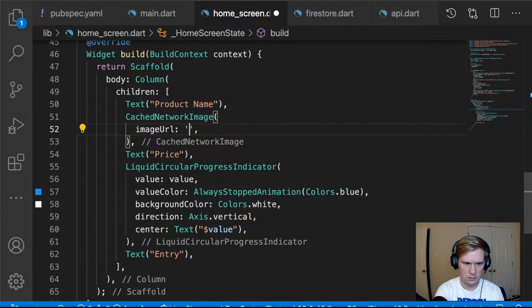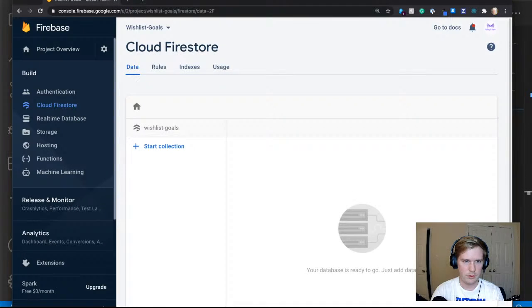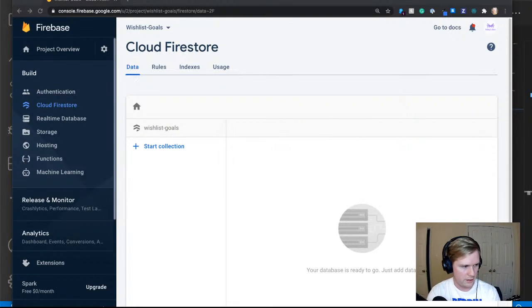Image URL. Let's find an Amazon product. I know you can't see what I'm seeing right now. That's intended. Let's see. That's what I want. Copy that image if it lets me. It's not letting me copy that image.